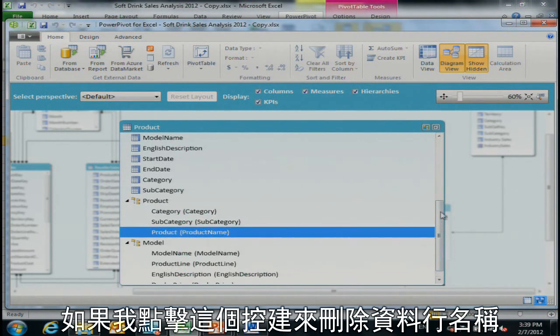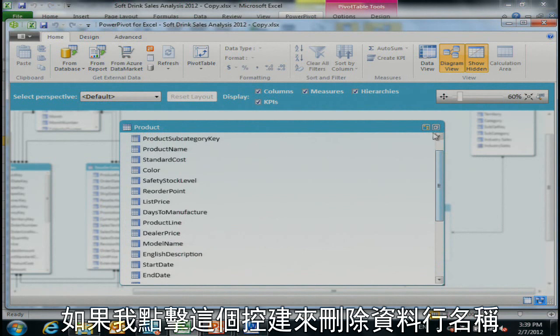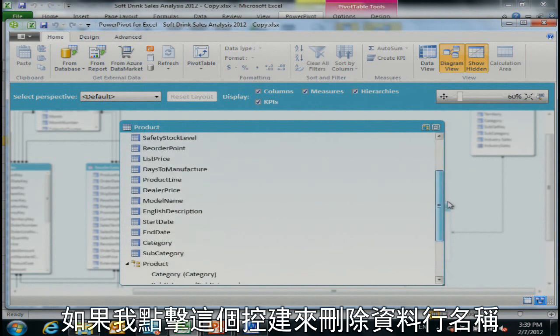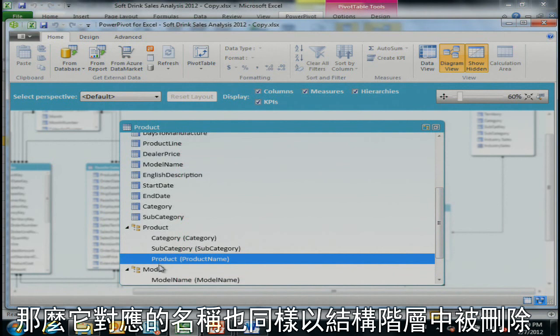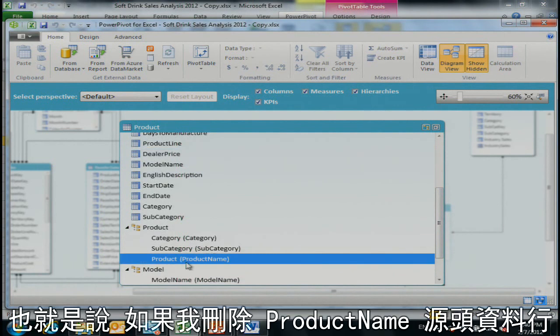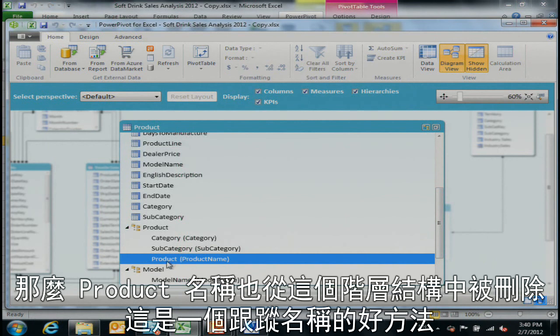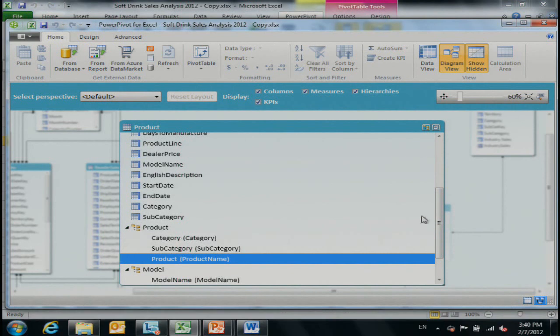But if I go in here and say that I, for example, want to delete a field, if I delete a source column, I delete it from the hierarchy as well. So this is a good way for me to keep track that when I delete product name, I also delete the product from this hierarchy. So it's kind of convenient to have them shown there.